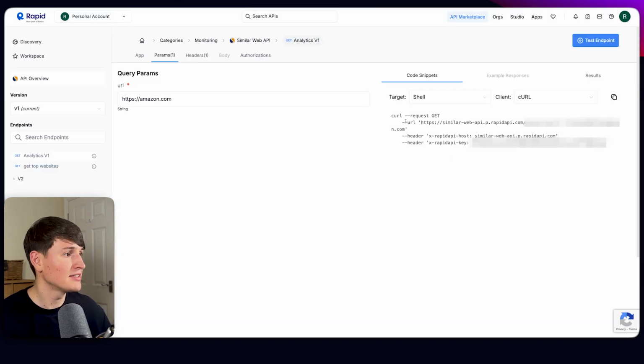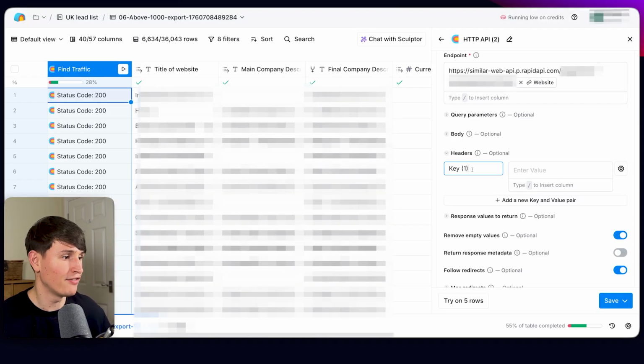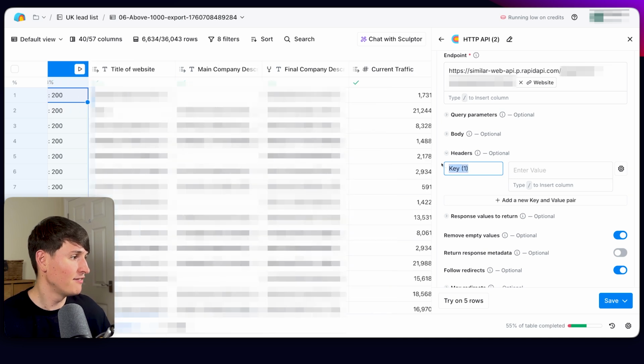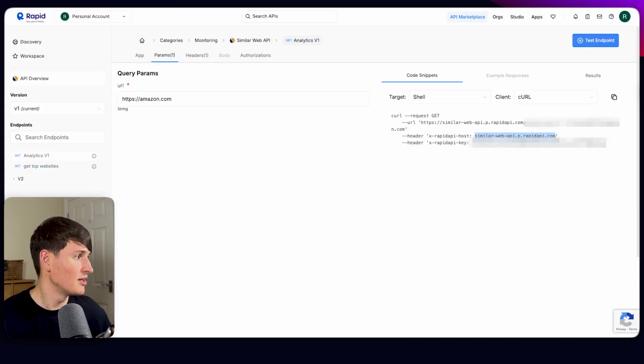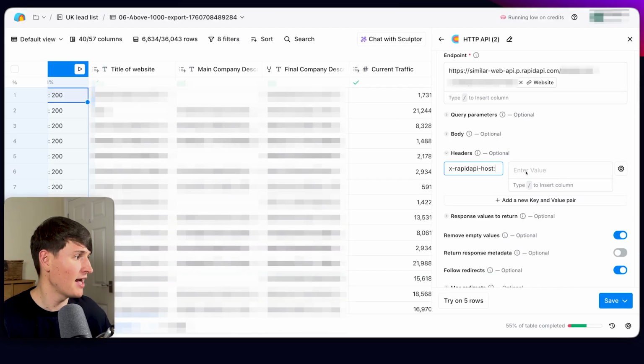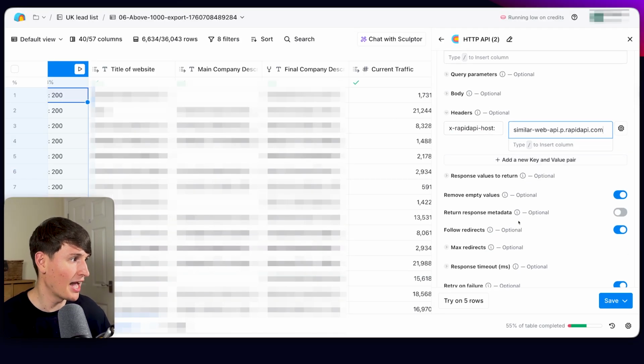We then want to go back to SimilarWeb, and we want to input these headers. I'm not going to show you this exact process, but literally what you need to do is just copy and paste each section. I'll show you it for one. So we want to go to headers, key value pairs. We want to name that and then go back to RapidAPI. This is going to be the host. So we copy and paste this back, and we want to do the same for the API key. So we add a new header here.